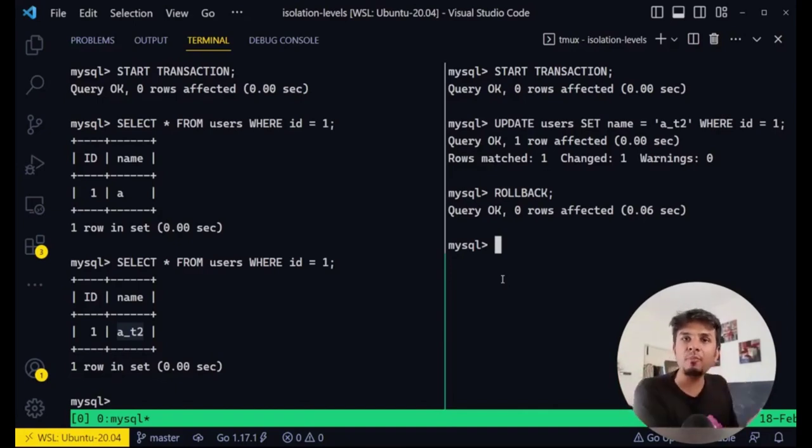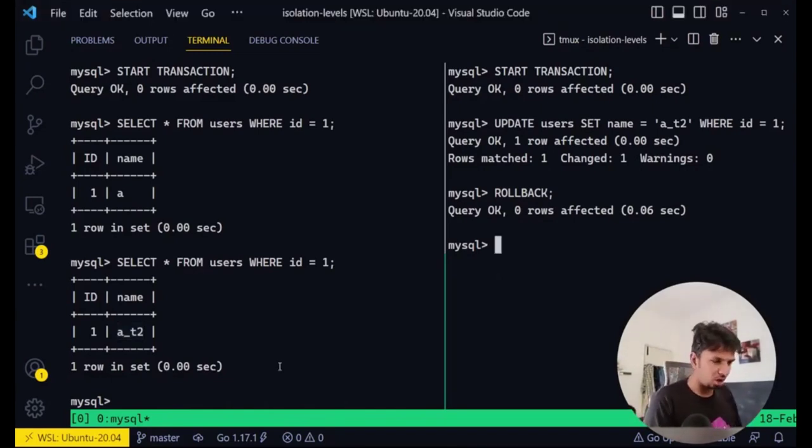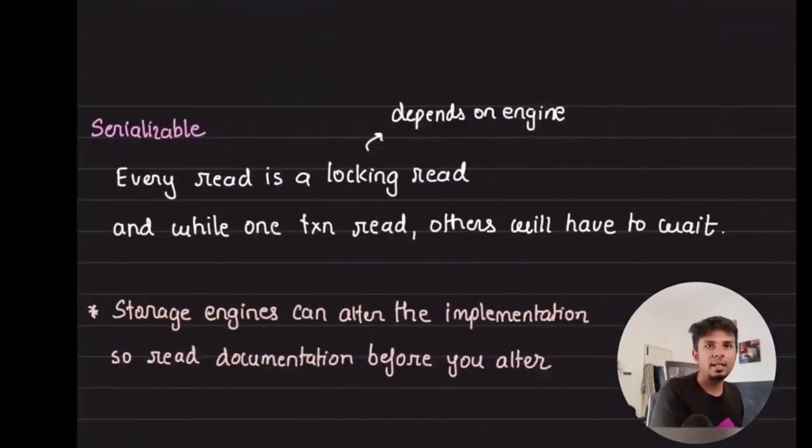In either case, you have processed on the uncommitted data by the other transaction, right? This is read uncommitted isolation level. And here we see the problem of dirty reads, right? Now the final isolation level that I'd like to talk about is serializable.